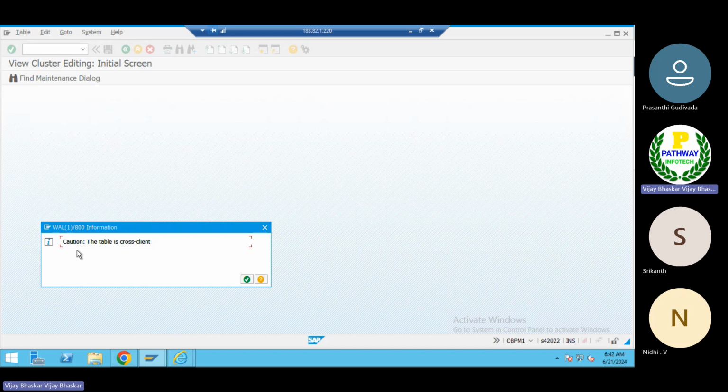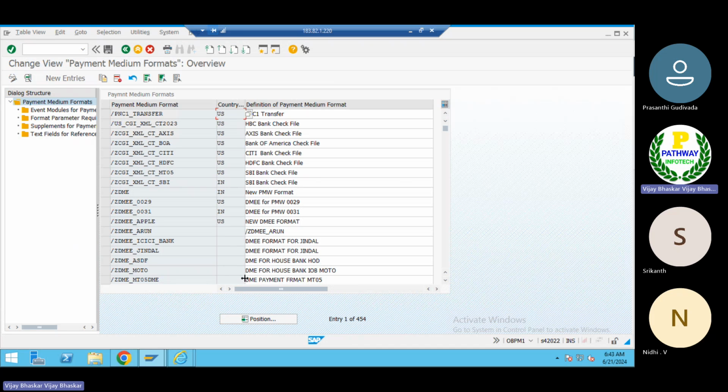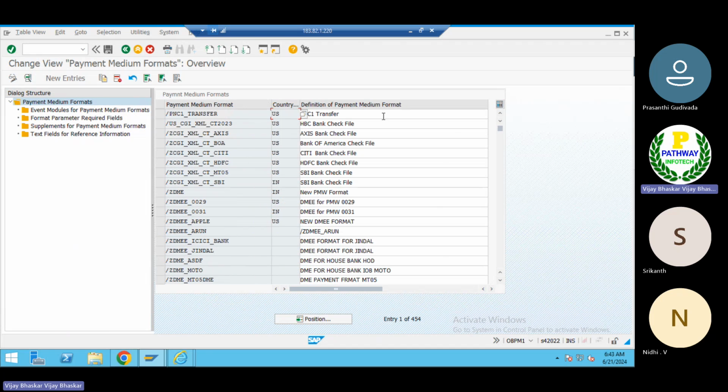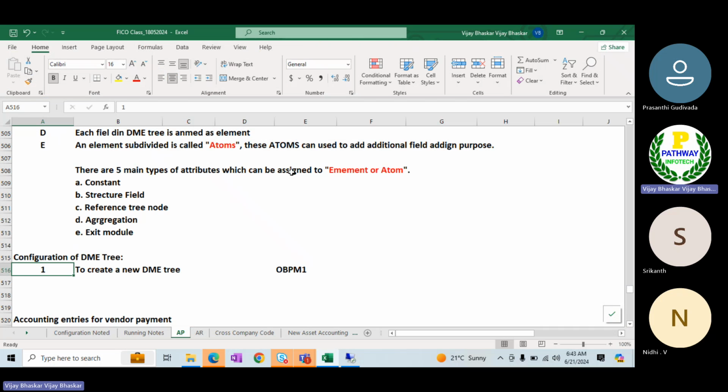See now, the system is also throwing a warning message here. Caution, the table is cross client. So the same setting is used across multiple clients. Then continue. Then first you need to decide that one. Remember one more thing: before going to creation of the DME tree, you need to be aware of these things. Note, I'm just putting the note.